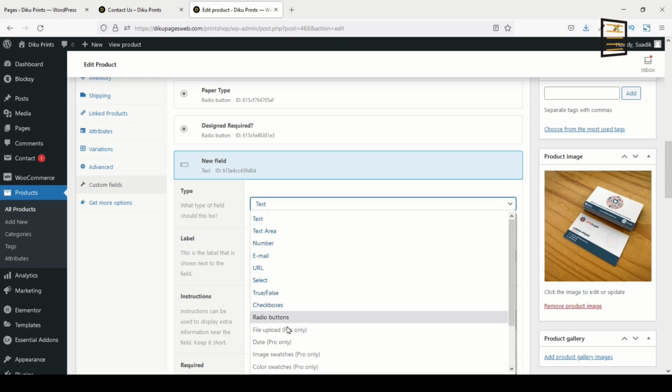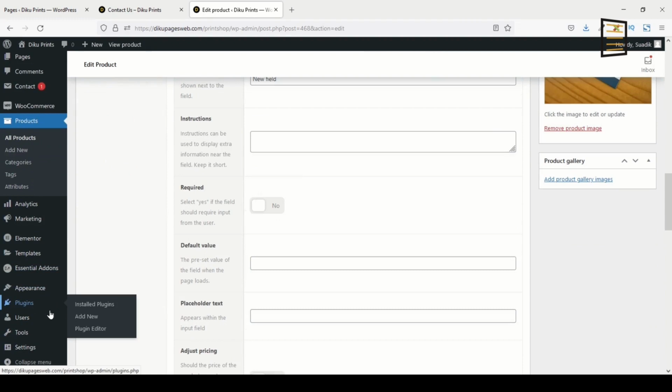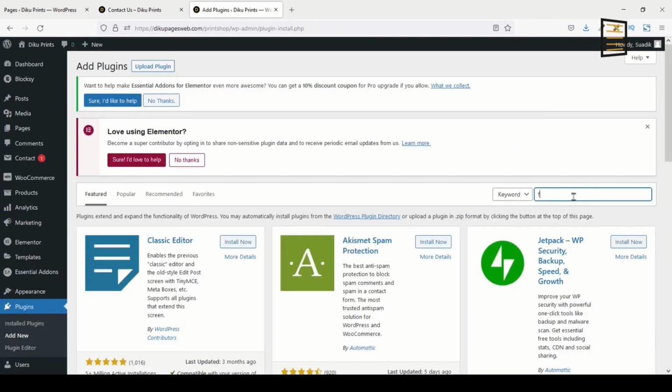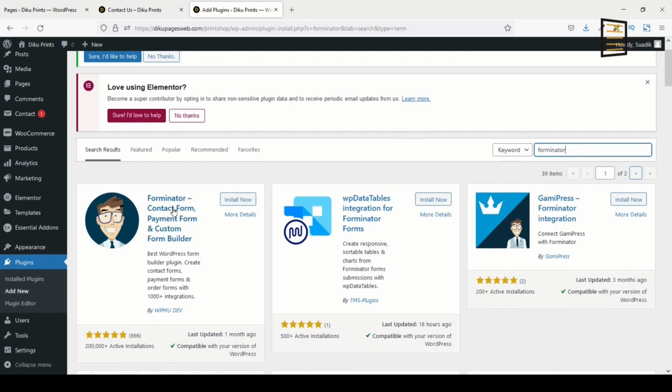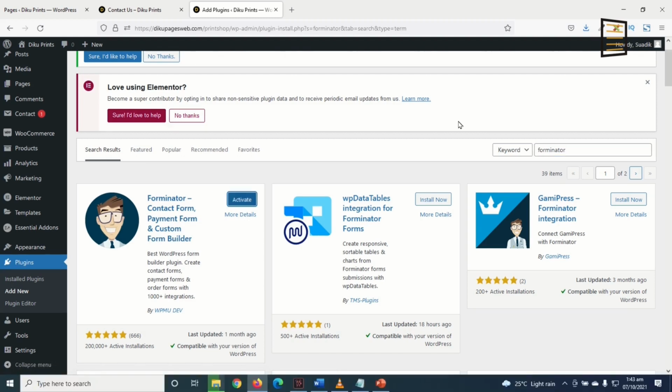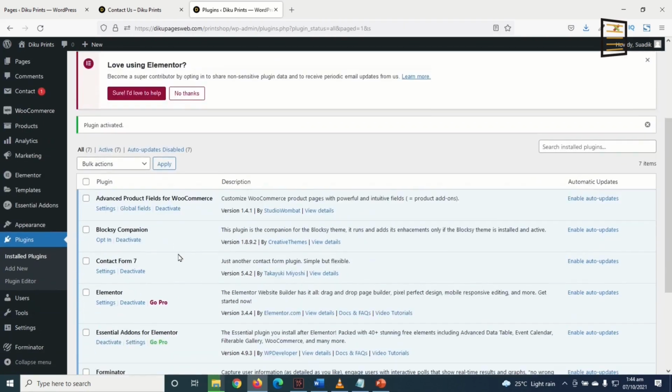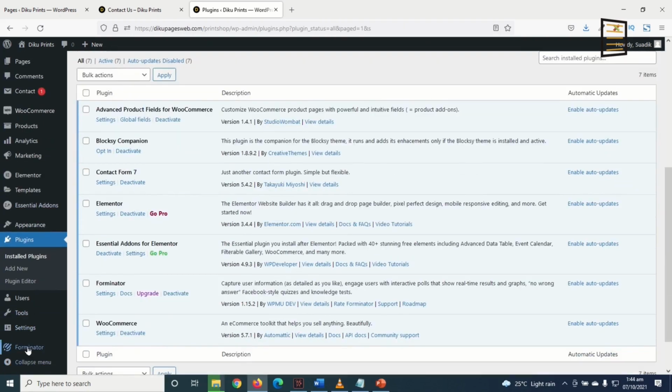So to do that, we need to install a plugin. So I go over to plugins, then I click on add new. Under search plugins, I search for Elementor. So this is the plugin I'm going to install. You can use this particular plugin to create contact forms, payment forms, or even build a custom form. So I go ahead and install it. It is installed. I go ahead and activate. So the plugin is activated and you see it right here.